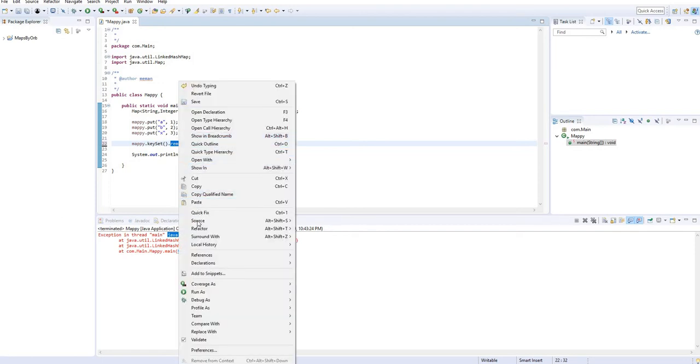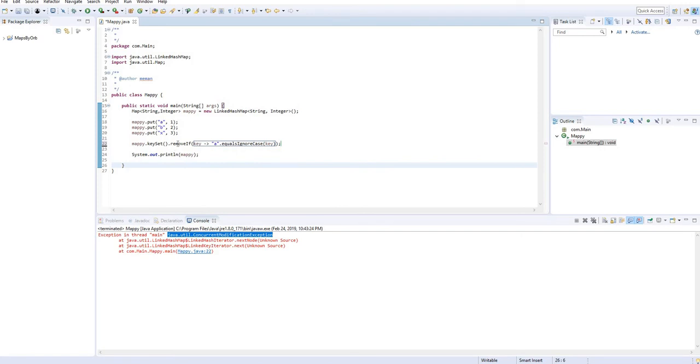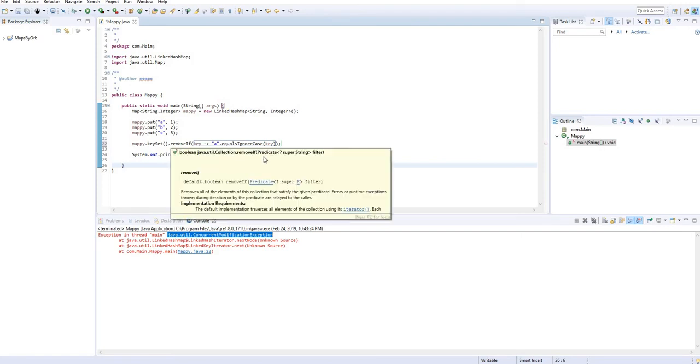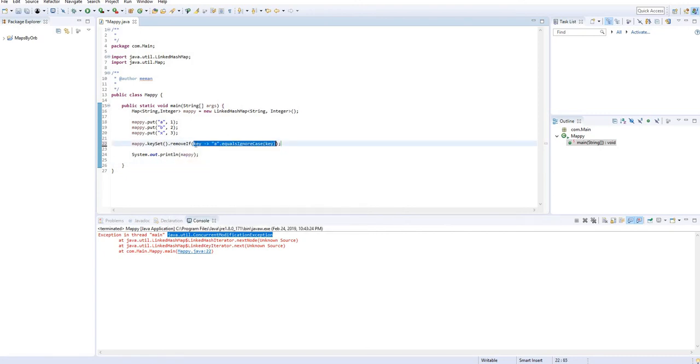Let's inspect this one. Where did the inspect go? Can't find it right now. I'm just going to hover over it. It's going to show me that it's a predicate of type string. So it's going to take in a string and return a boolean value. Once it says true, it's going to remove that key from this map along with its value.